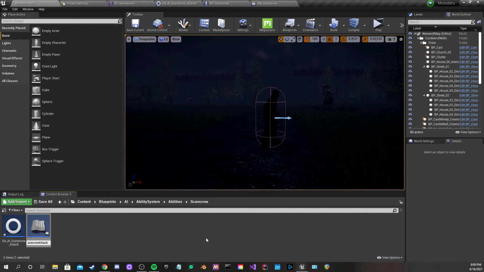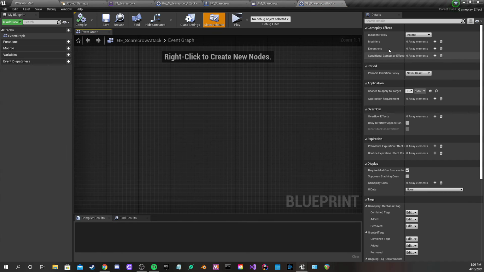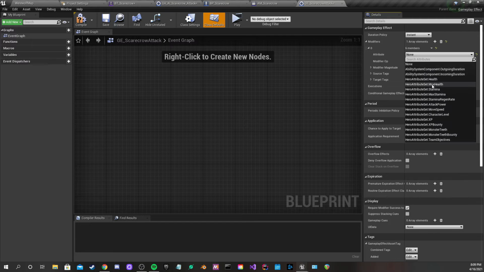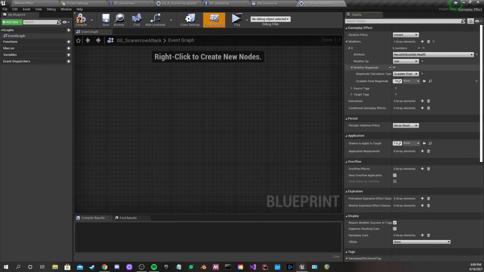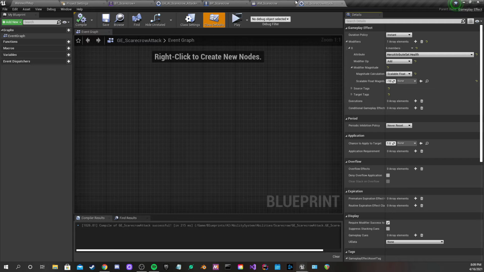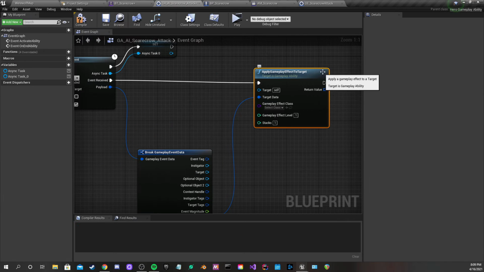Scarecrow attack. And we'll probably just make this do like 10 damage for now. I mean, I haven't decided yet exactly, but we just want to get something working for now. So we'll go ahead and make it affect the health, add -10. I'm gonna drag this out just so I can make sure for sure that's -10. I get a little paranoid about stuff like that.